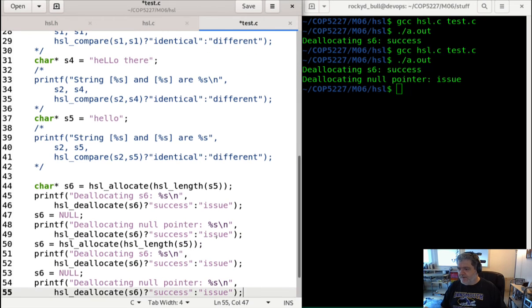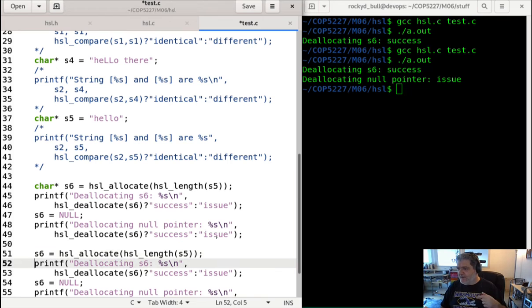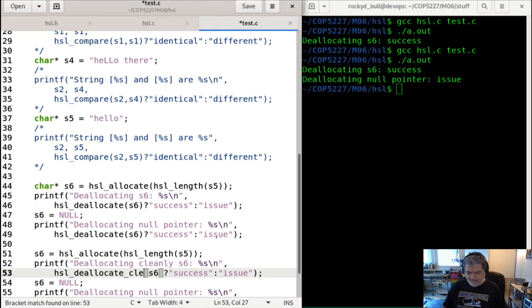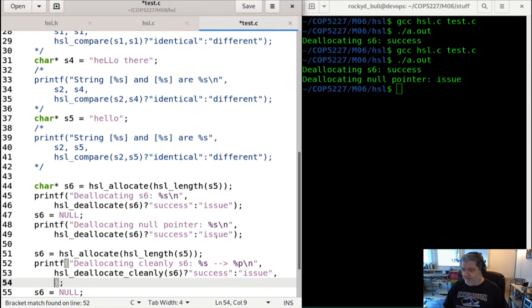Here we are. And this time we reallocate some memory for S6. And I'm going to say deallocating cleanly S6. There we go. Hsl deallocate cleanly. And then, in addition to that, I want to display the value of the pointer. So I'm going to display not only this, but also the value of S6 after I am done deallocating it.